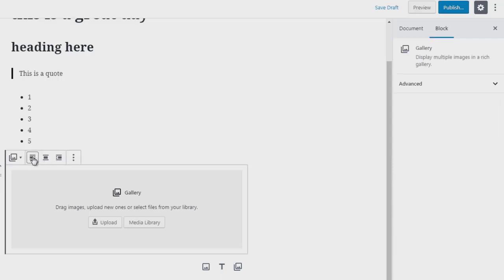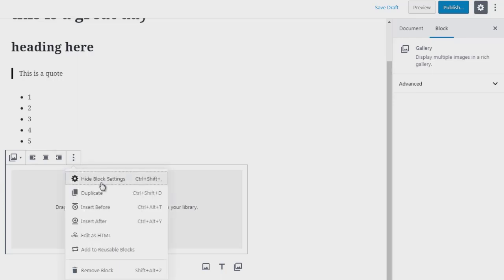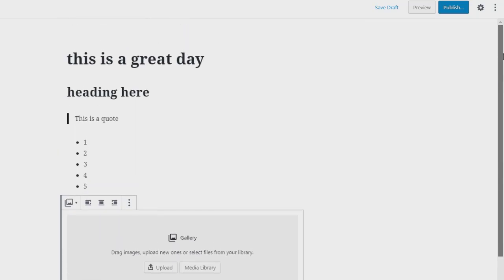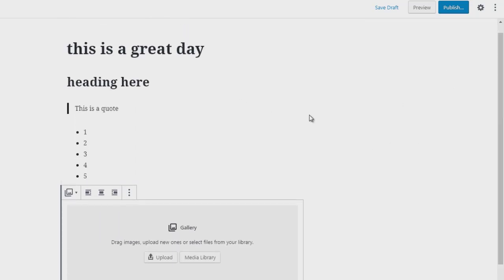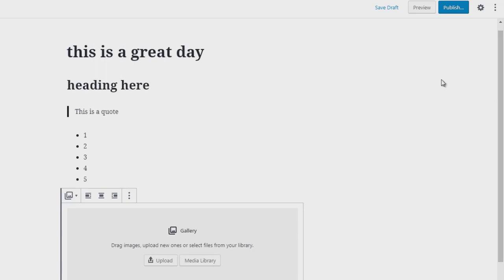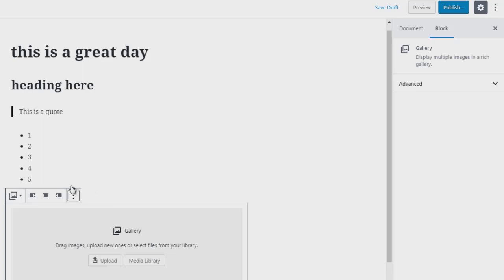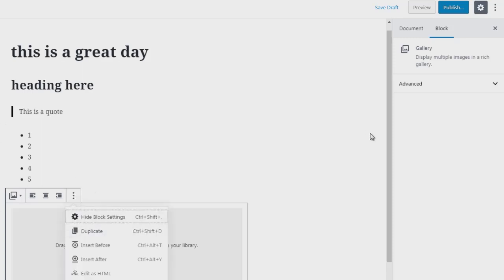Another thing is you can align. You can align left, you can align center, and you can align right. Now, if you click on these, this is basically more options. You can hide block settings, which are on the right-hand side. If I click that, you can see that I'm able to see just the editor itself. So if that's annoying me, I can literally remove that, but honestly, it really depends on you. If you click show block settings, the right-hand sidebar will appear again. All right, so that's a little tweak.